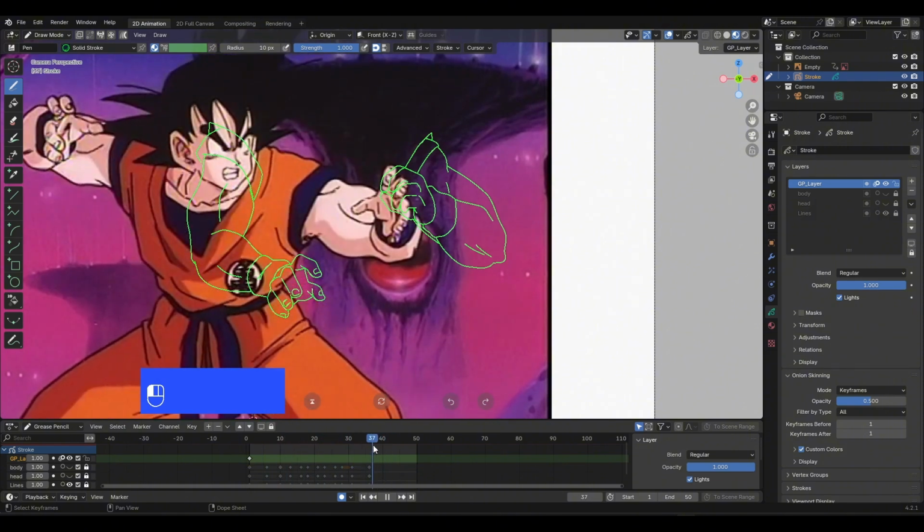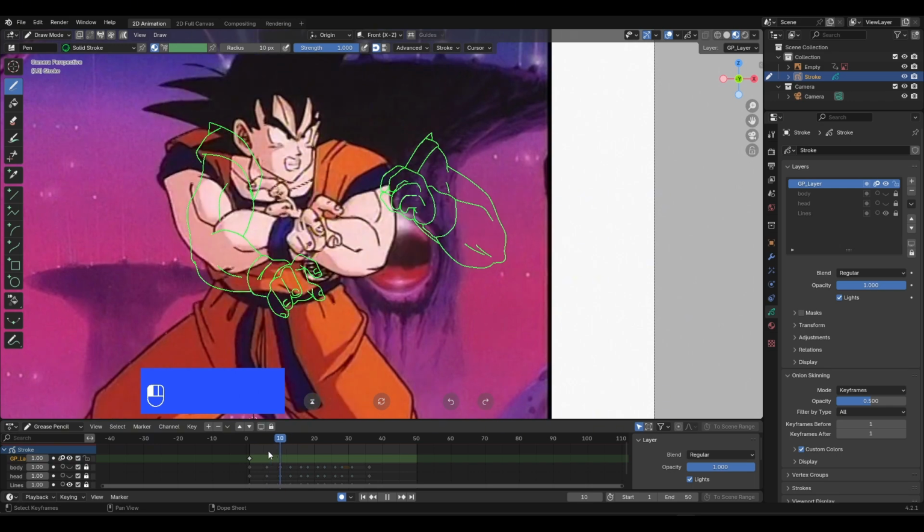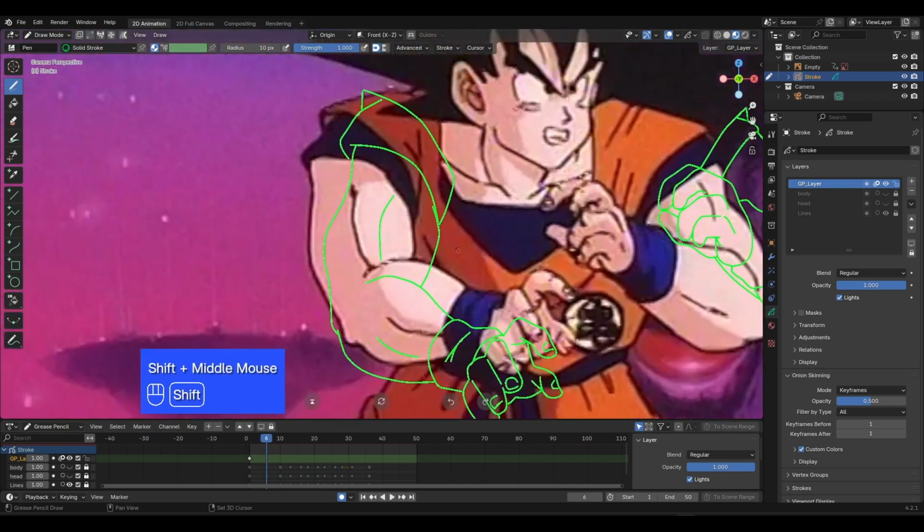That's the first. I mean, that's the first arm. Yeah, it's better to do it. It's better to do it manually, guys. I'm just gonna trust the process.